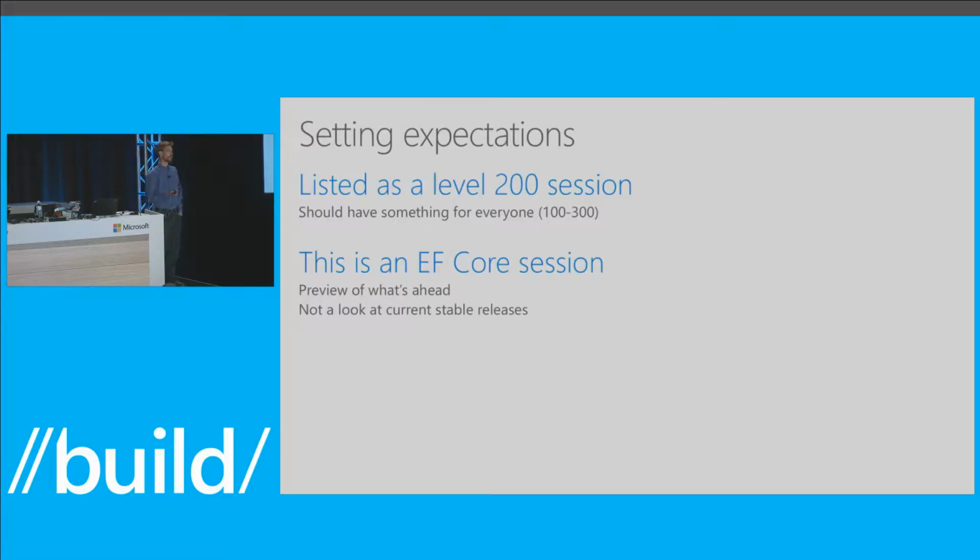Just so I know who I'm talking to in the room, how many folks in the room have used Entity Framework in an app before? Any version at all? Great, that's what I expected, almost everybody. How many folks have played with EF Core? Anything from running a console app? OK, so we've got maybe less than 10% of the room. That's good.